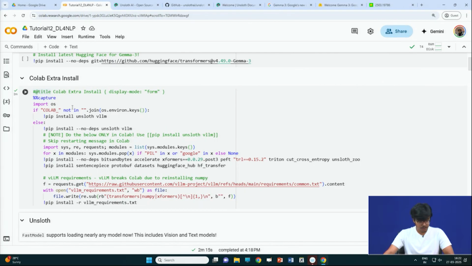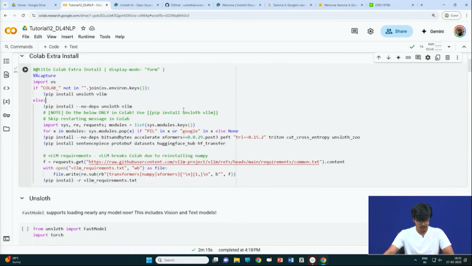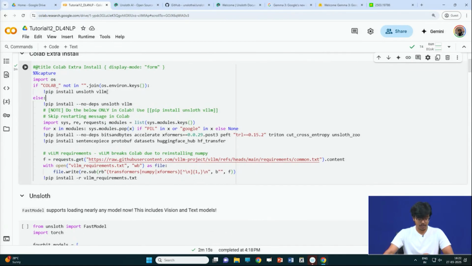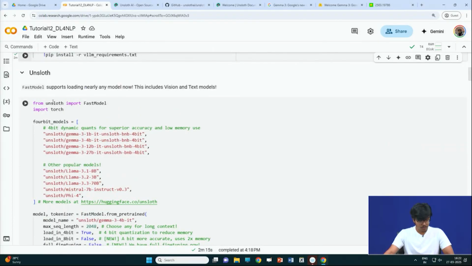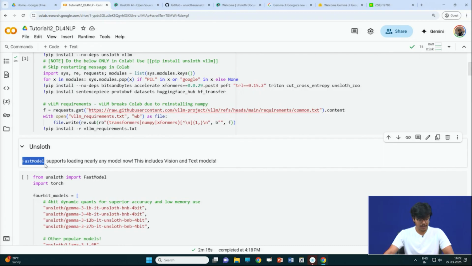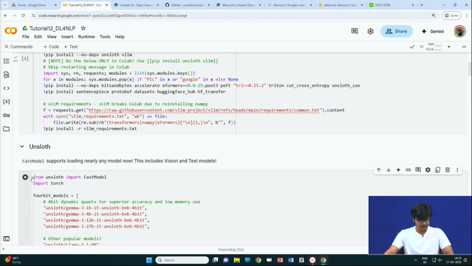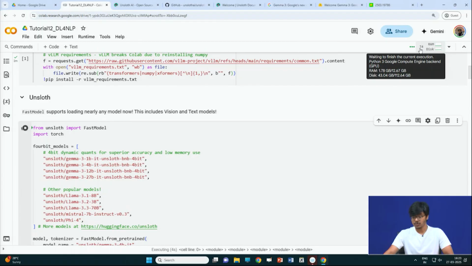This is the installation code for installing Unsloth in Google Colab. The basic Unsloth API is FastModel, which supports loading nearly any model now. This includes vision and text models, and again it has to be run on a GPU backend.